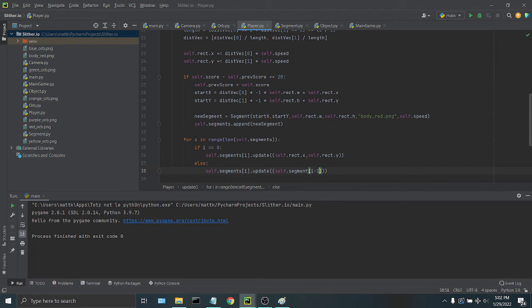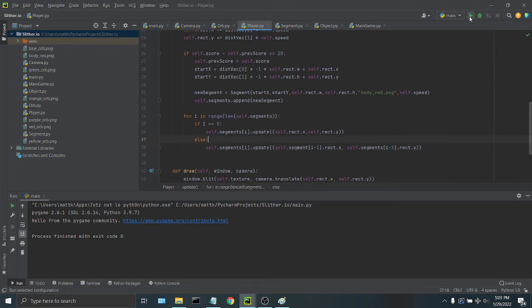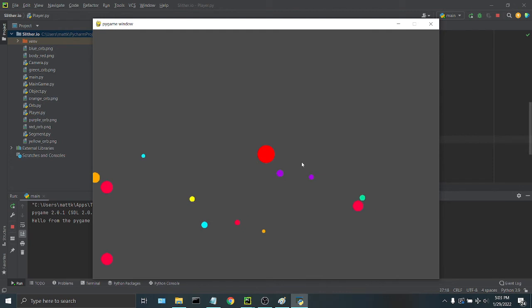That's why we're using an index for loop. We need this i counter. Dot rect dot x, self.segments[i minus 1].rect.y. And that will pass in the player's position as a target for the very first guy in line, but then everybody else is just going to follow the one that came before them, like this. And I really hope I didn't make any mistakes. I might have. We'll see.